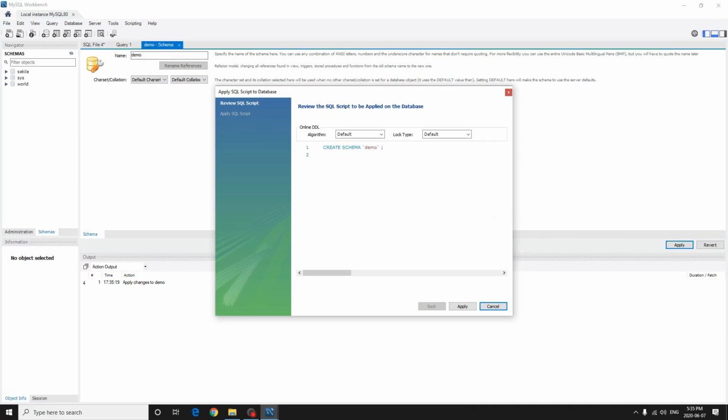What you will notice is that MySQL Workbench provides us with mainly two ways of working with our MySQL database. The first is we can actually write SQL scripts, such as this, create schema demo, and execute these scripts directly in the script editor. Or we can use built-in tools, such as what we just used, to generate these scripts and apply them. We'll see more examples of this in this video. Let's apply this.